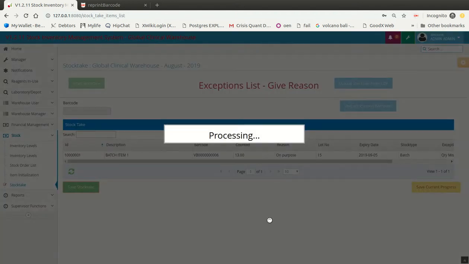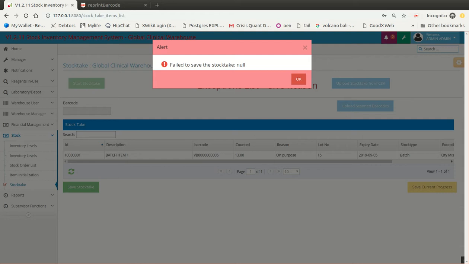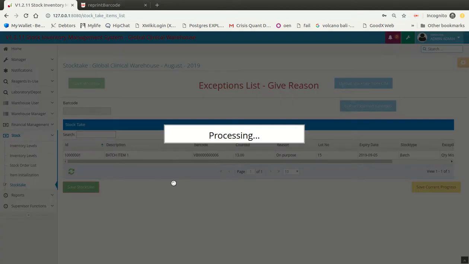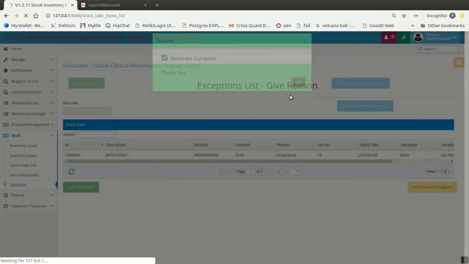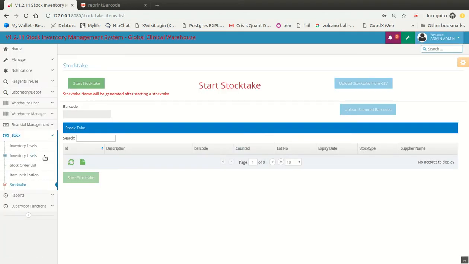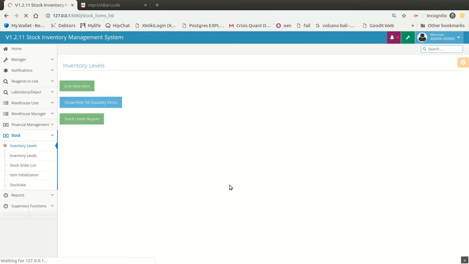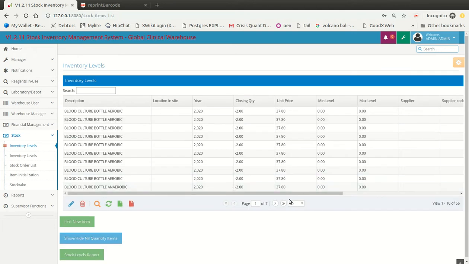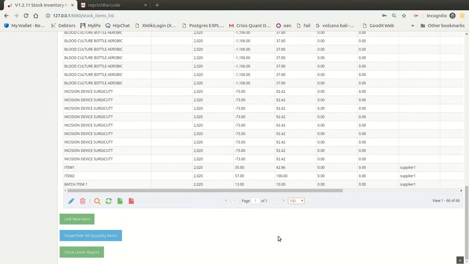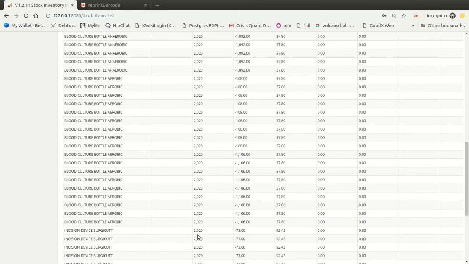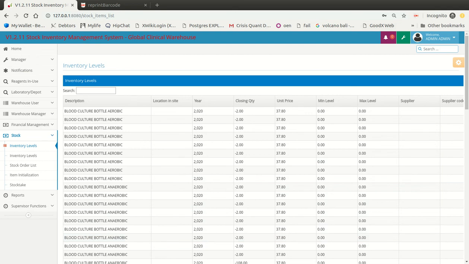Okay, once I save the stock take, it should not do that. Okay, let's try again. And now it says my stock take was saved successfully. Now, if I go to the inventory levels, I would expect 13, 57, 52 for all my supplies. These aren't linked, they're just garbage data in the test system. Okay, and that is how you do a stock take.